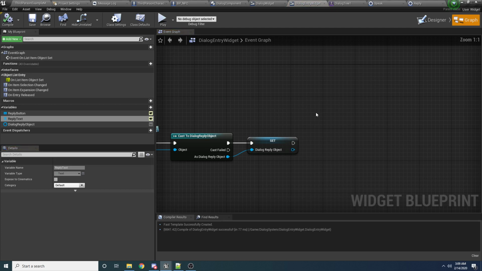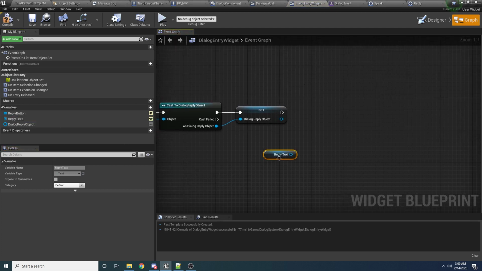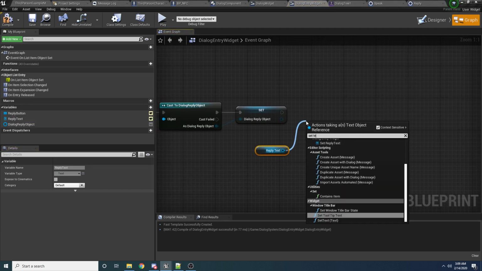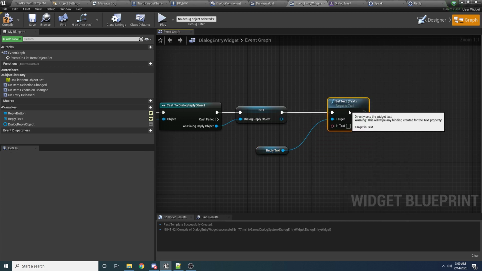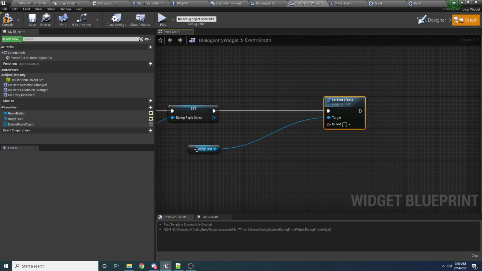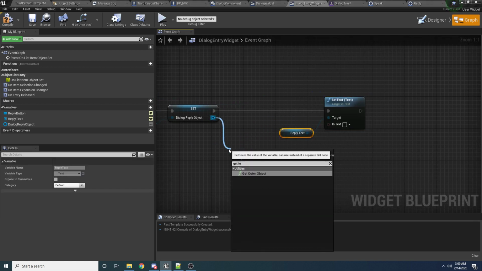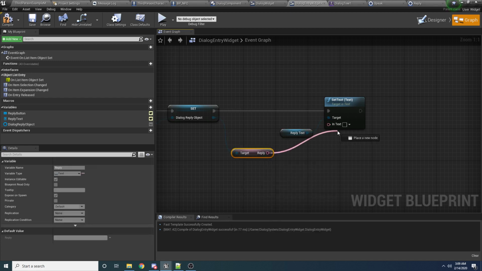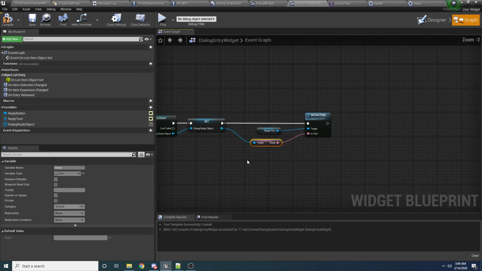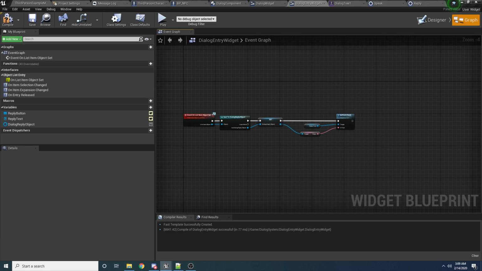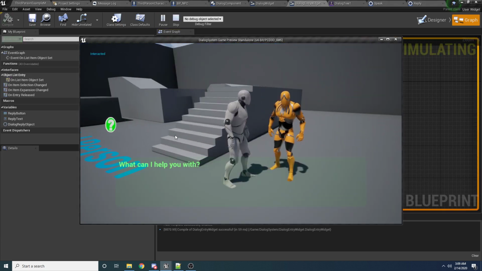File save. And then back over here, we can drag in a reply text, and we can say set text, like so. And the text we want to set, we can get from our object because we know that it has that. So we'll say get text, or maybe it's called get reply. And we can hook that up like so. Okay, so now we should be able to see the actual reply. So if I go ahead and compile, save, and run this, and we go up to this guy, press F, what can I help you with? If I left click, there we go.